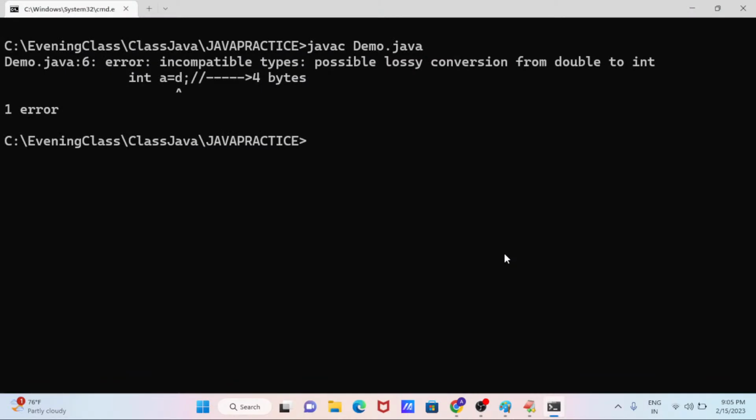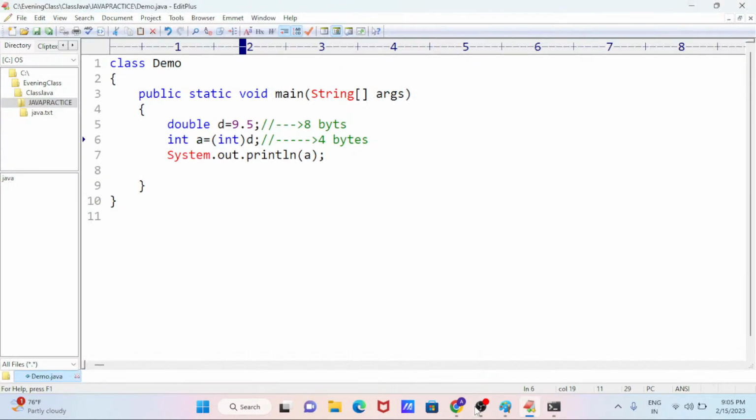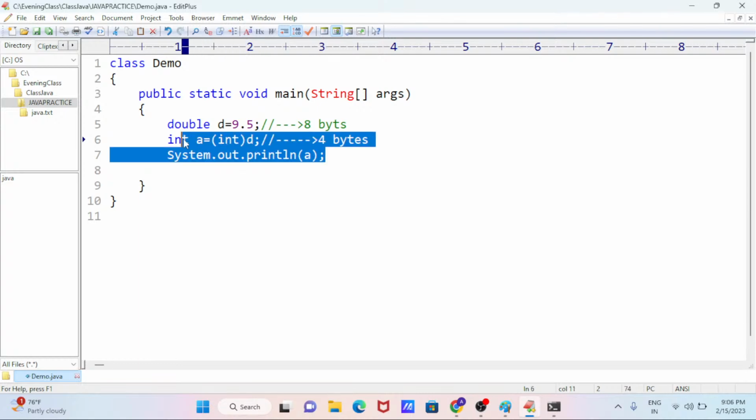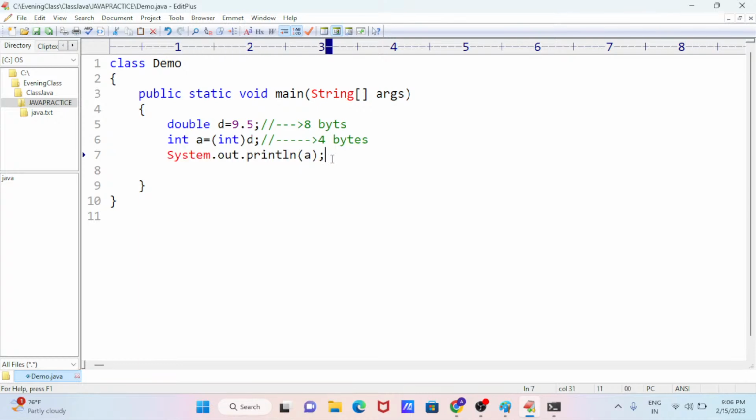Okay, so now what can it store? Here you are converting double to integer data type, right? So now you have to create one variable. Okay, wait. So here only I am writing. So now, okay guys, now execute.